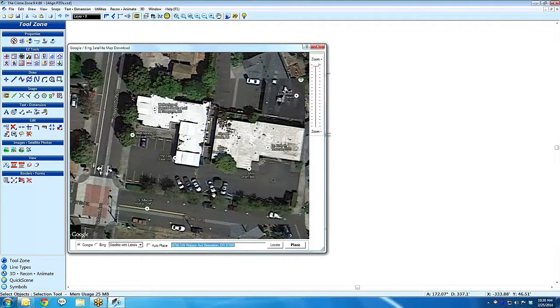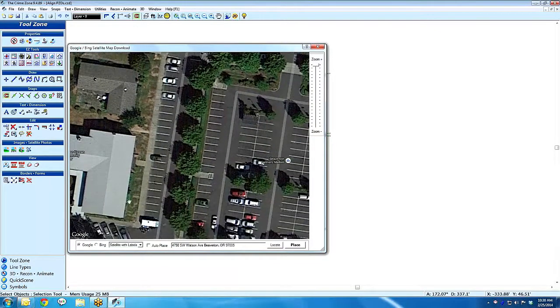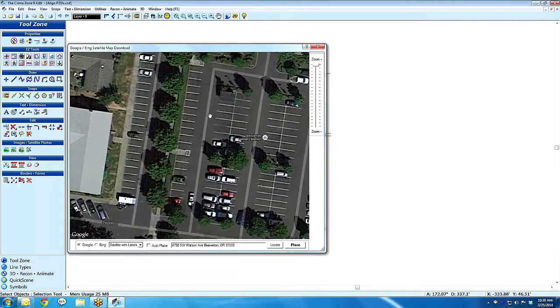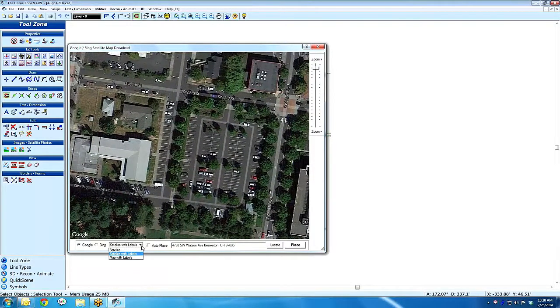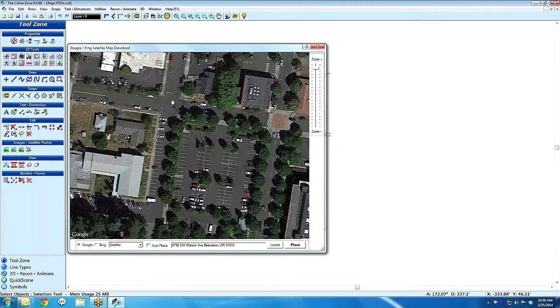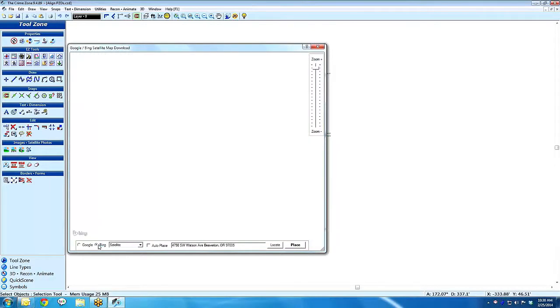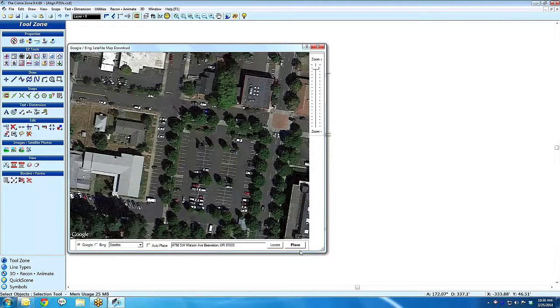Here's that church here. Here's the parking lot. Come out just a hair, a little bit. And there's the street. I'm going to turn off the labels like that. So that's the one corner. And let's see what it looks like, the Bing map. Sometimes the Bing map looks a little better. Nope, in this case the Google map looks a little better.